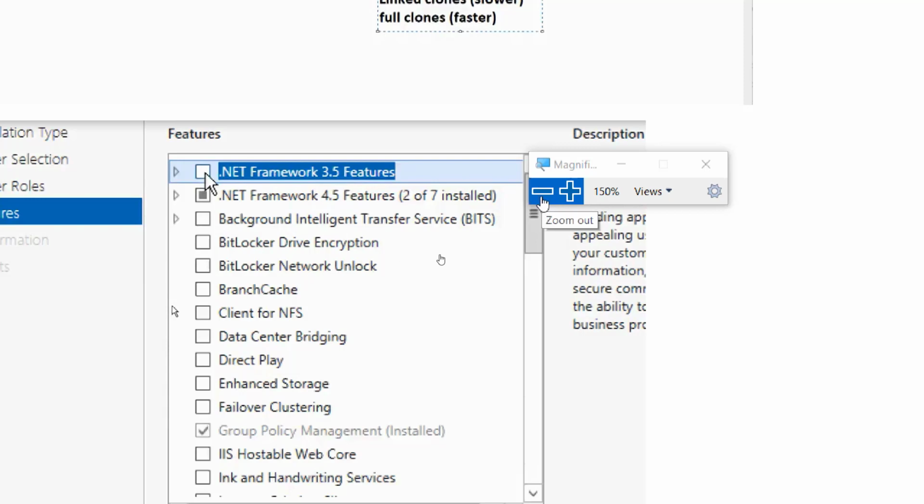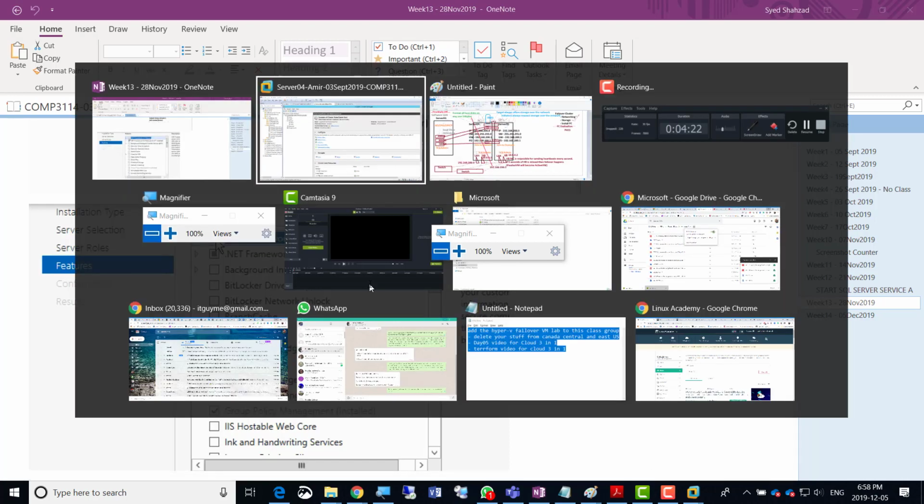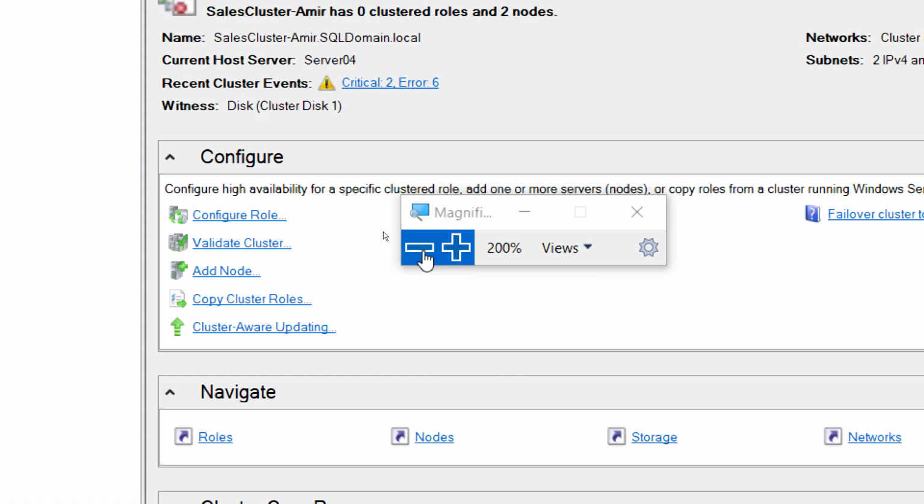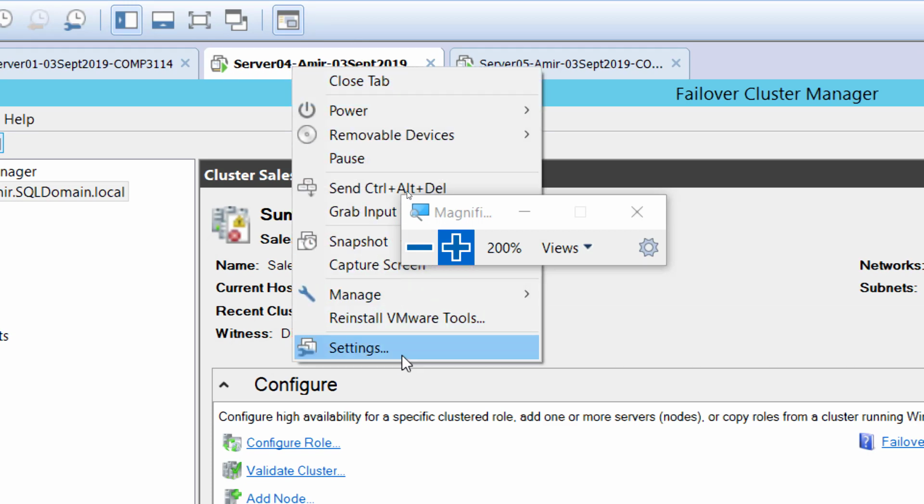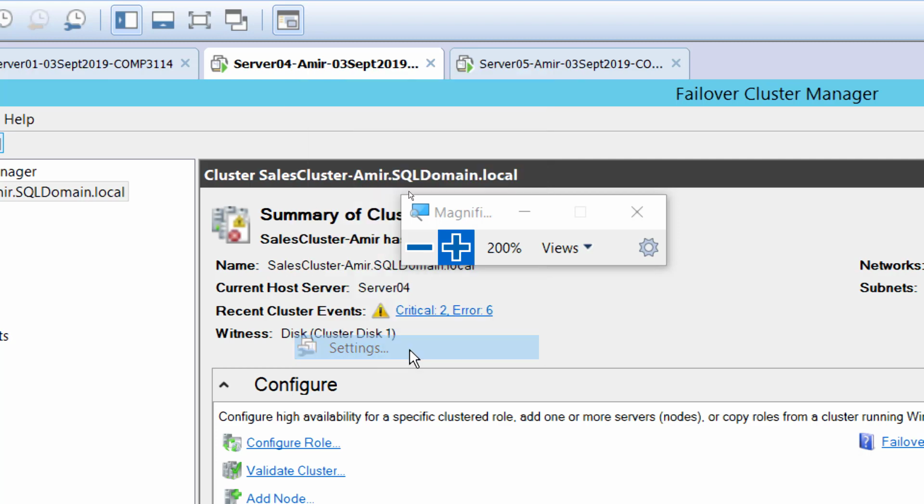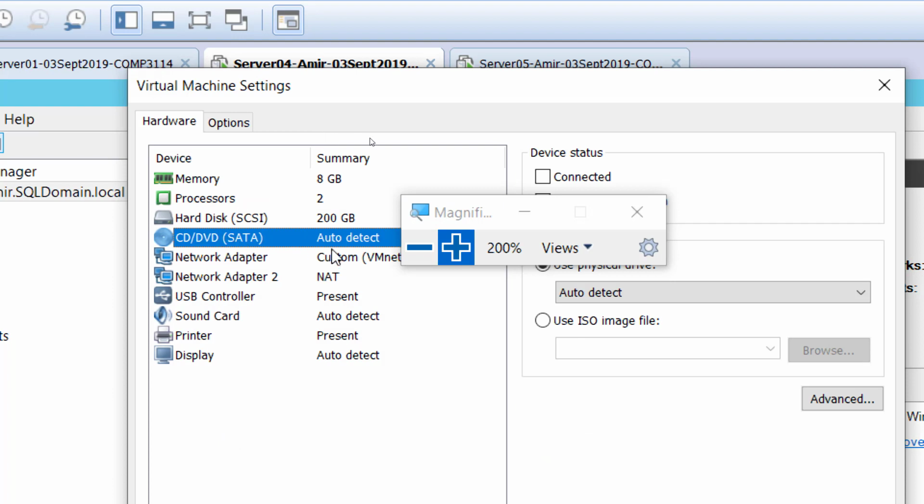So guys, first of all, we need to install 3.5. We need the disk for the server. Exactly. So let's go to server 4. Attach the SQL Server ISO to the DVD of server 4, and then let's consider installing .NET Framework 3.5 on server 4. Then we do the same thing on server 5. In server 4, I'm going to right click, go to settings, and then DVD.